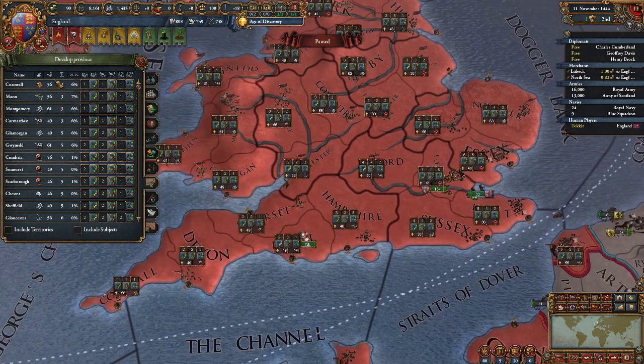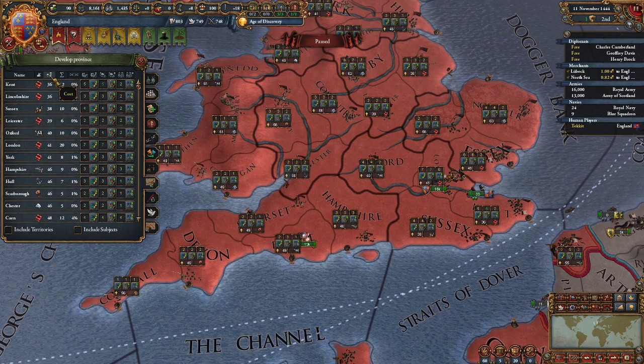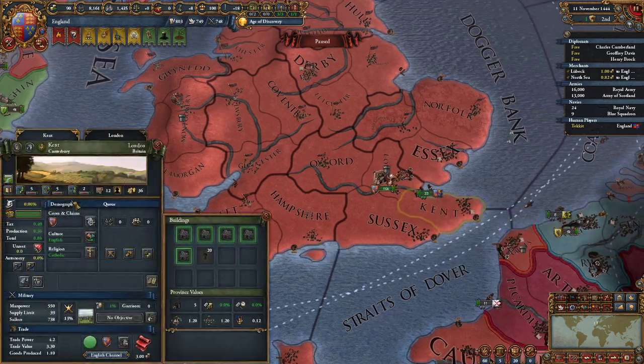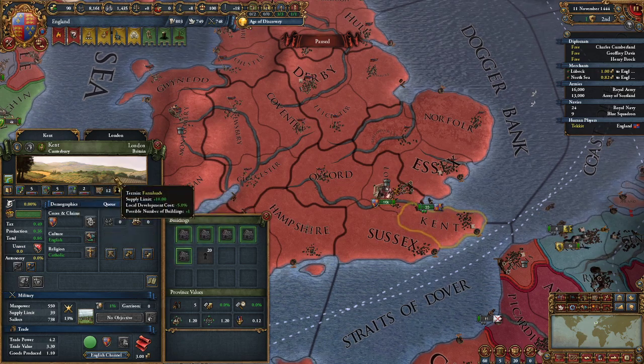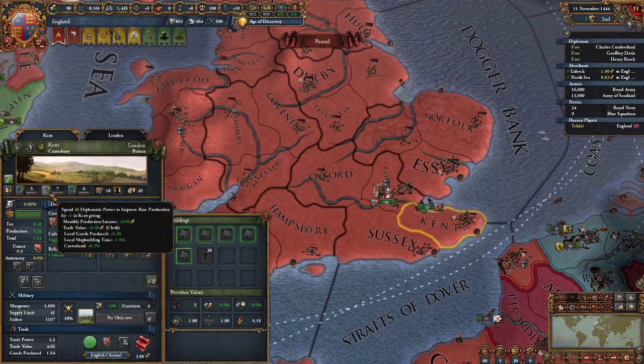Okay, is Cornwall the cheapest? Oh wait, no, sorry, I meant to click this here. Kent. Where's Kent? There we go. Kent's the cheapest. Look at that. It's also a cloth and farmlands as well. So that's really beautiful. So just drop it up to 20.